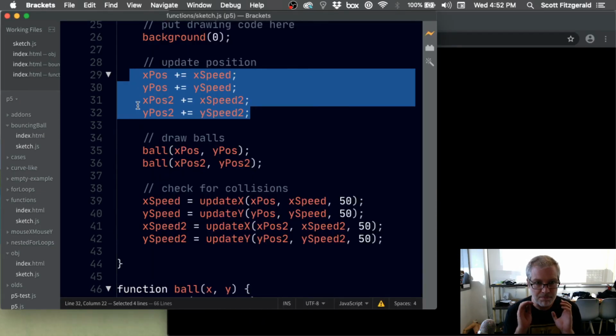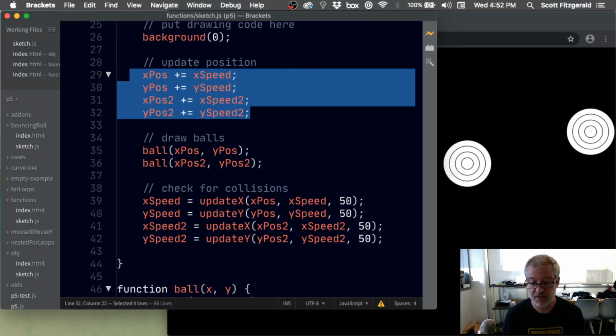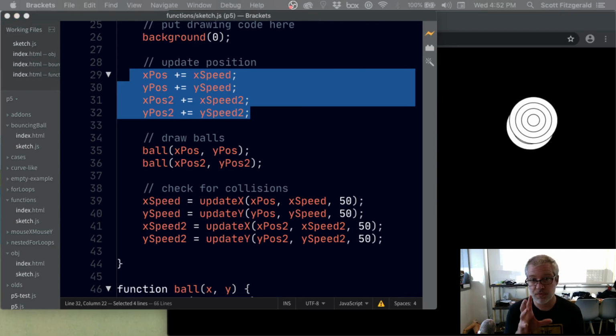So that's a bit of background on what an object is. In the next video, we'll create one that just replicates that bouncing ball sketch and gets it moving around on screen.